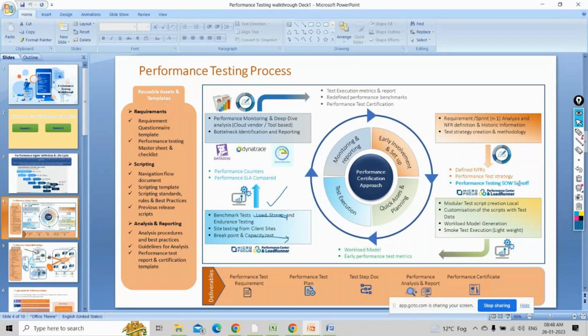Once we have all the information with us, we can go ahead and start working on the script development: modular test script creation, local customization of the test script with data, workload modeling, and smoke testing. Once you have all the information, you can start working on the scripts, and you can parallelly work on the workload modeling also. Workload modeling will be done in order to execute the test.